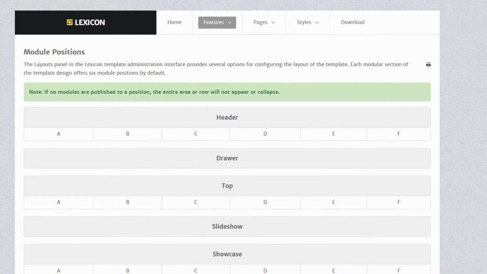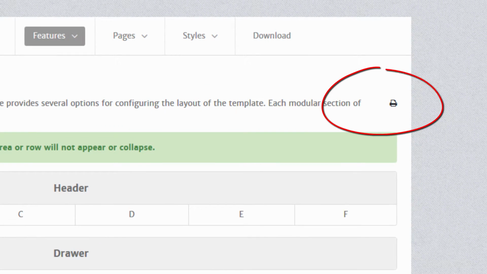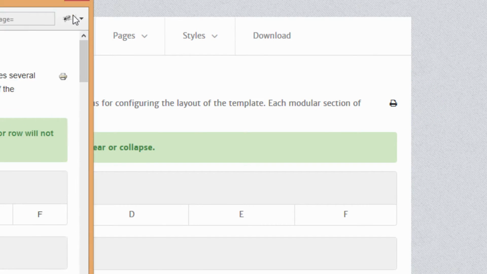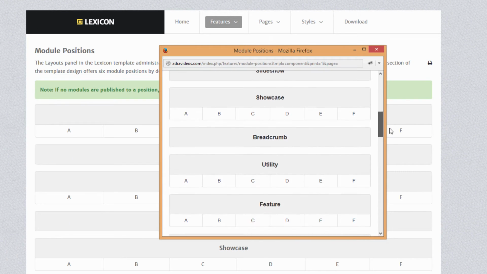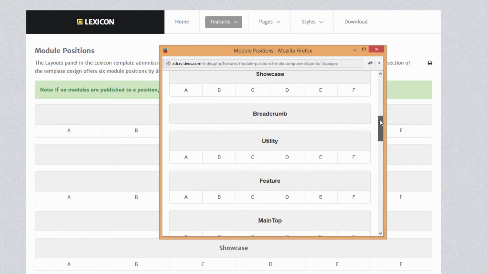And it's not a bad idea to print this out so that you always have it as a reference, and they do have a little print icon up here, so you could just click on that and print out a nice reference manual for the modules and the module positioning for this particular template.